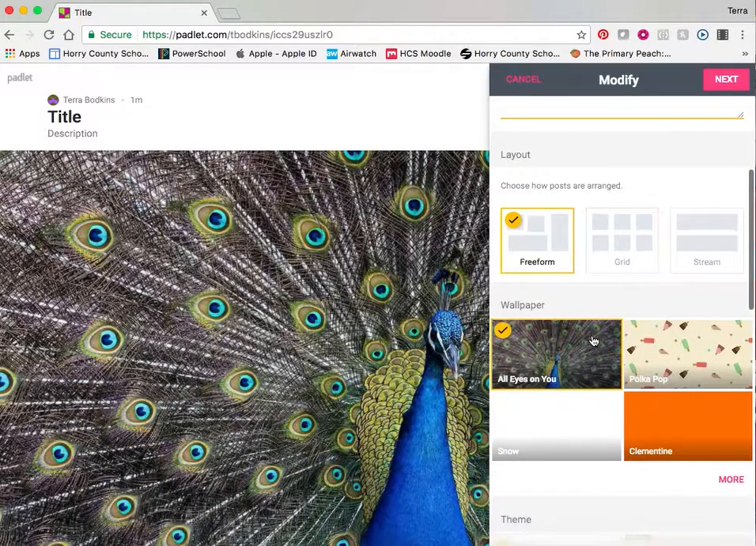Okay. Now it's time for me to choose a layout for my posts. Freeform is nice if you're going to use your background as maybe a graphic organizer so that you can move responses as you needed. But for organizational purposes, I would stick with either a grid or even a stream.